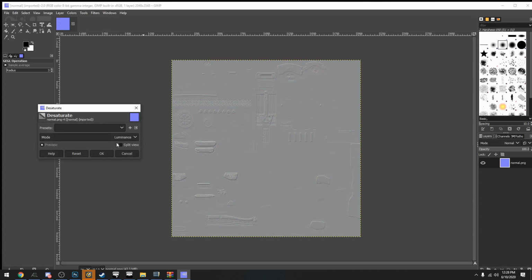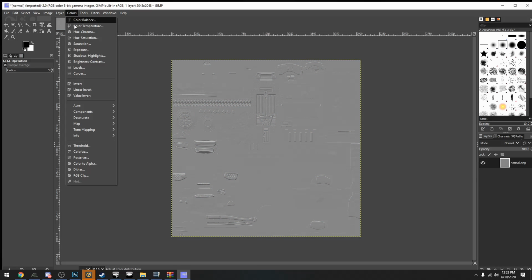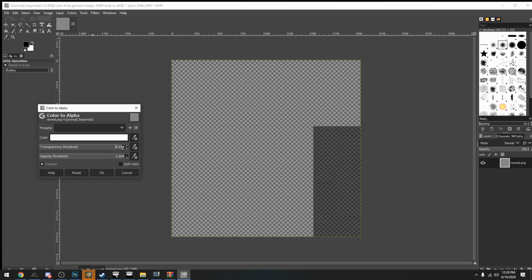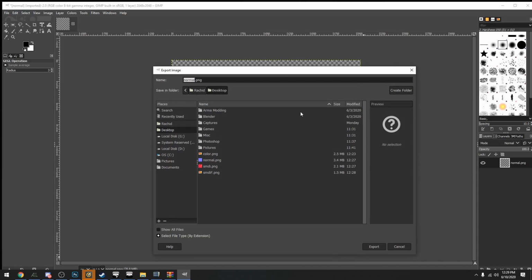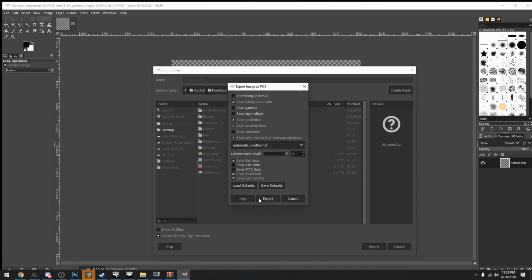So desaturate, Luma, okay, color to alpha. So you're gonna see the point where the entire normal map gets darker, and you don't want that. It basically, like at this point right here, darkens the entire thing, and you don't really want that. You just want to keep the normal maps. So I'd say right before it gets darker, so right there. All right, and then export it the same way. The F at the end of it, export, and export.